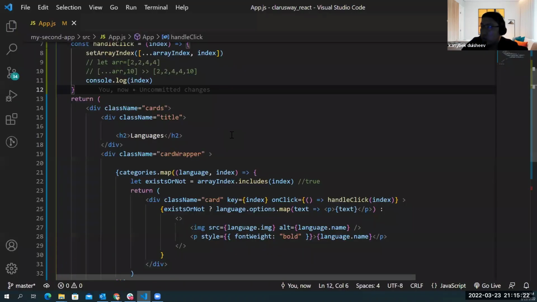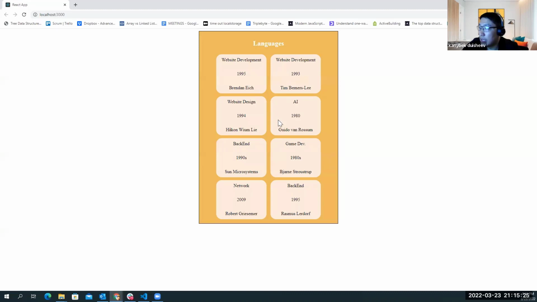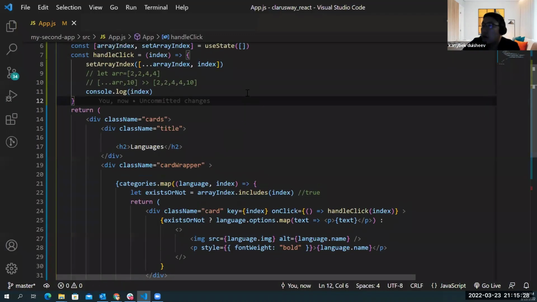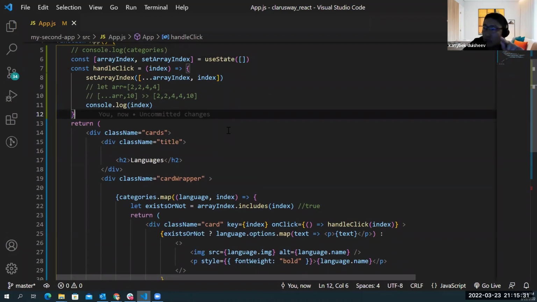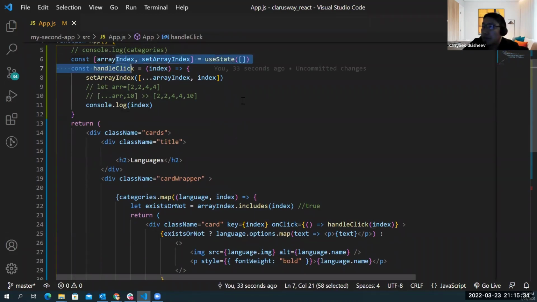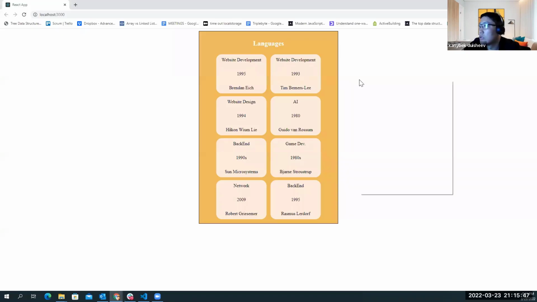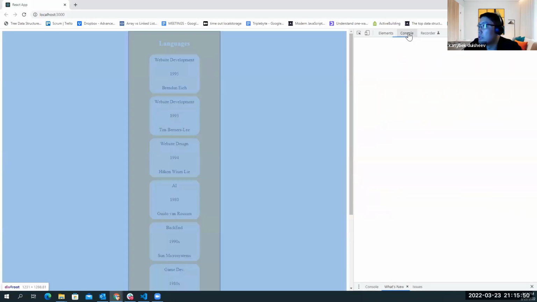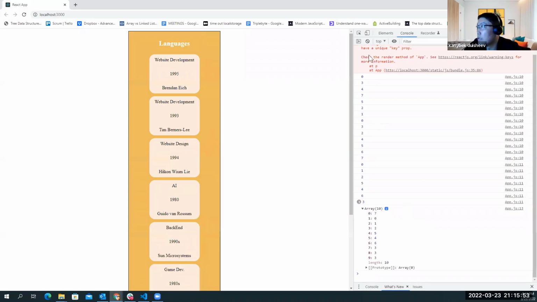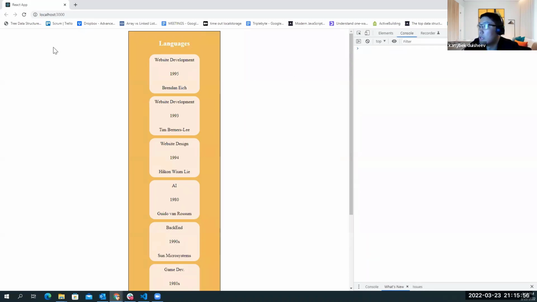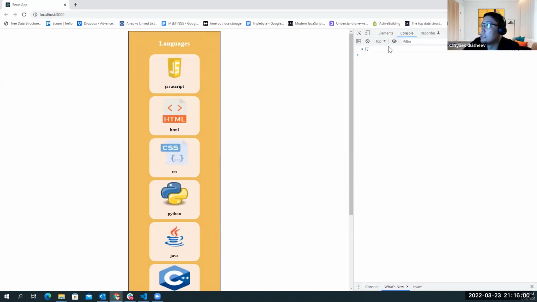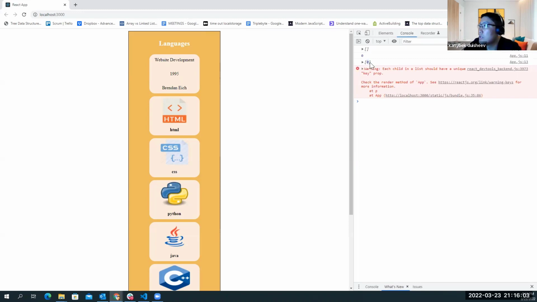But what if we click again? If we click again, it means we have to remove the index of the clicked card from our array of indexes. So look at this now, console.log of array index. It has the index of all clicked images now. So you will see all clicked images. Look at this, array 10, even more. So let me refresh. Look at this, it's initially empty, but if I click, it has now zero. If I click, now one, click, three.